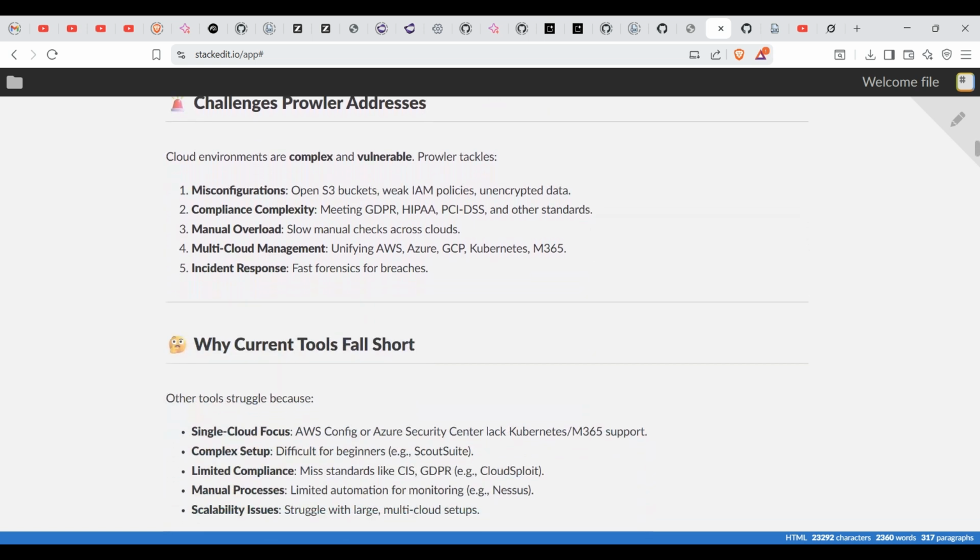So why do we need Prowler? What is the problem we are currently having? What problem is it addressing? One thing is that cloud environments are complex when you move and onboard your applications, and it is more vulnerable, because it is all running on different networks of networks. So it's vulnerable, and there would be chances for more attacks.